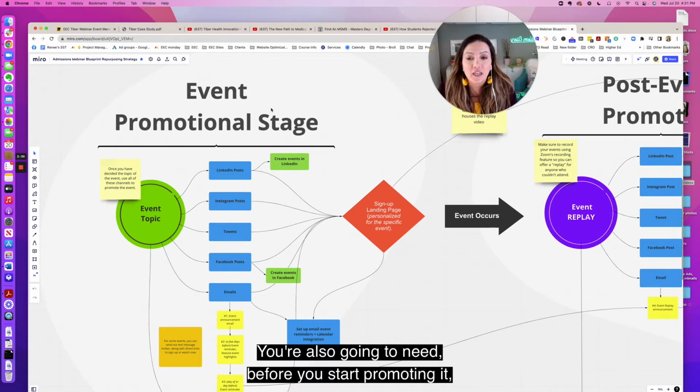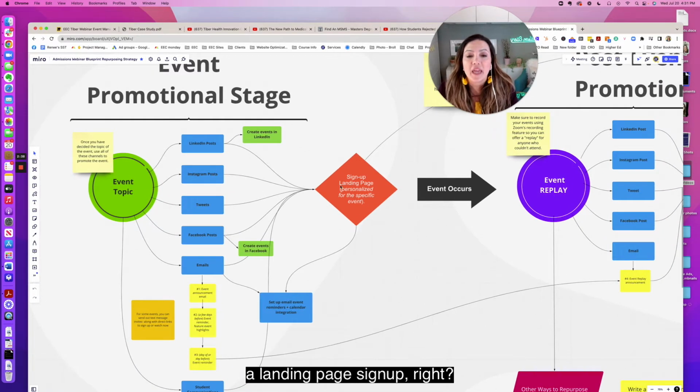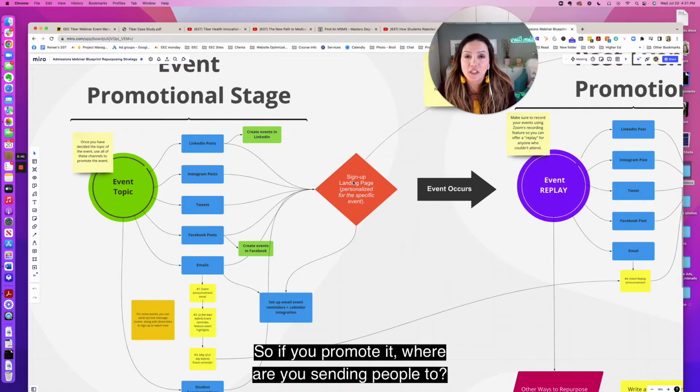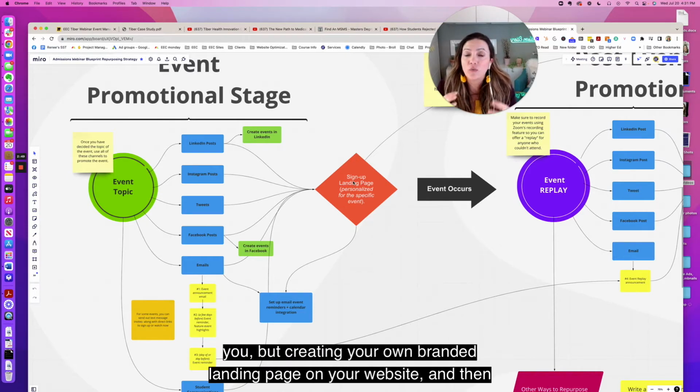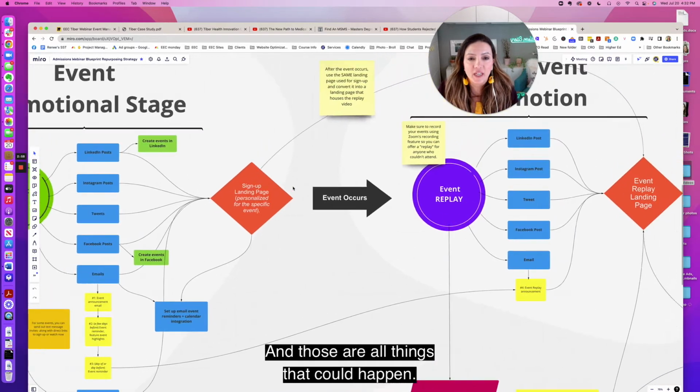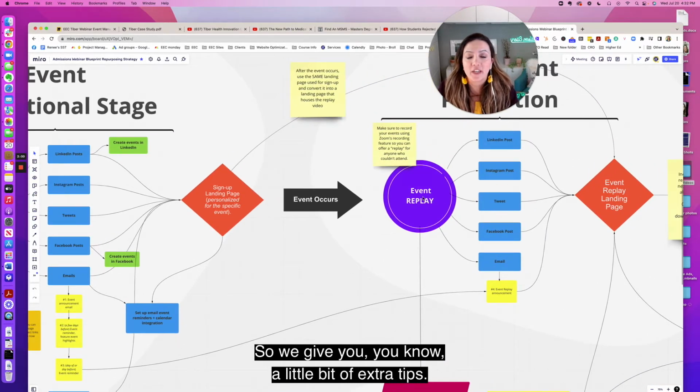You're also going to need, before you start promoting it, a landing page sign up, right? So if you promote it, where are you sending people to? We actually always recommend not using the landing page that Zoom gives you, but creating your own branded landing page on your website and then driving them back to that and then integrating with Zoom on the back end. And those are all things that could happen. So we give you a little bit of extra tips.